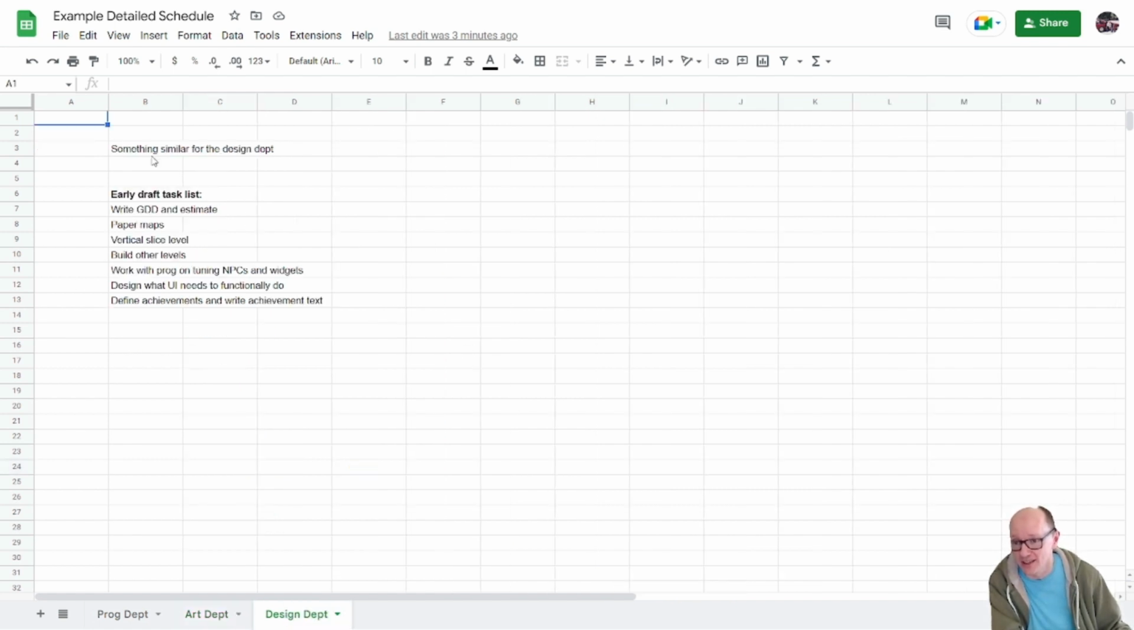Okay. And then the design department could also have an estimate. I've just thrown in, I've not built this, I've got it in an early stage. So, early draft task list. Write GDD and estimate. Do paper maps. Make the vertical slice level. Build the other levels. Work with programmers on tuning NPCs and widgets. Design what UI needs to functionally do.